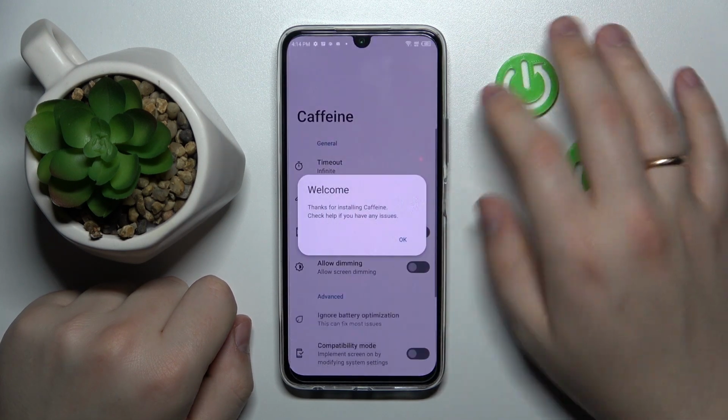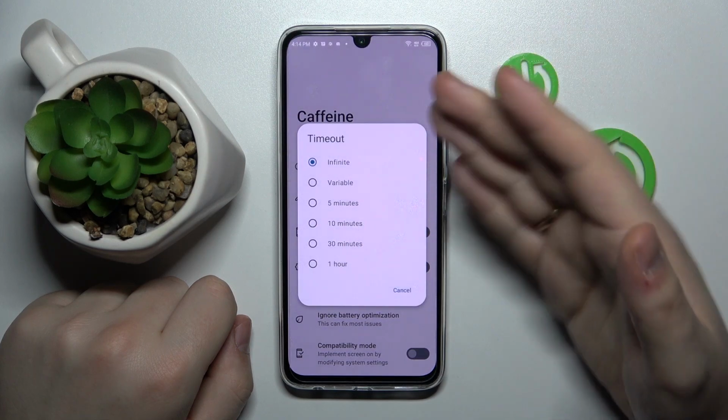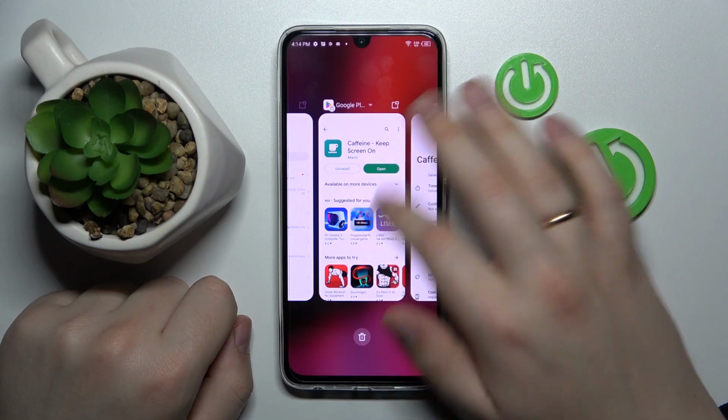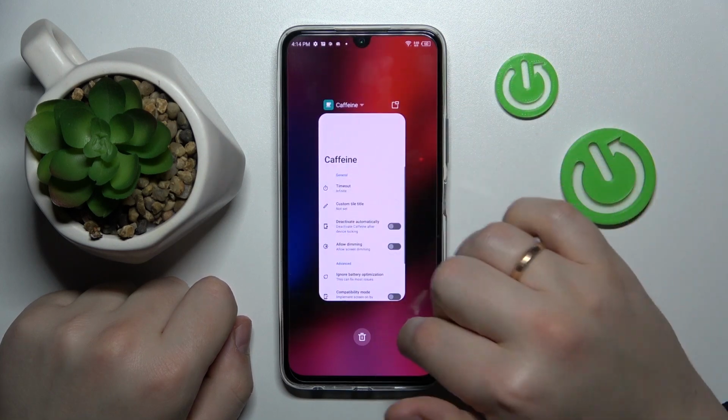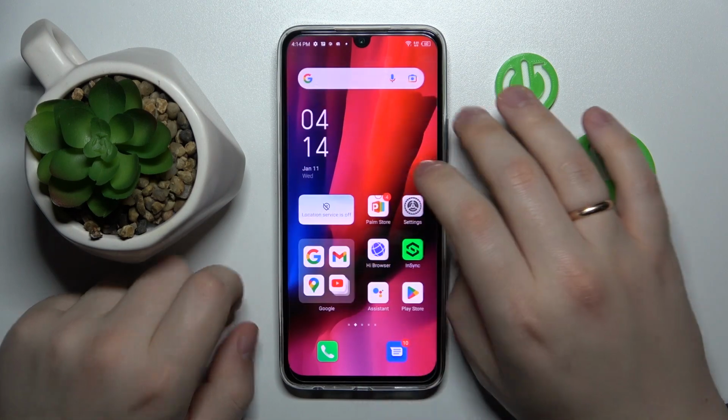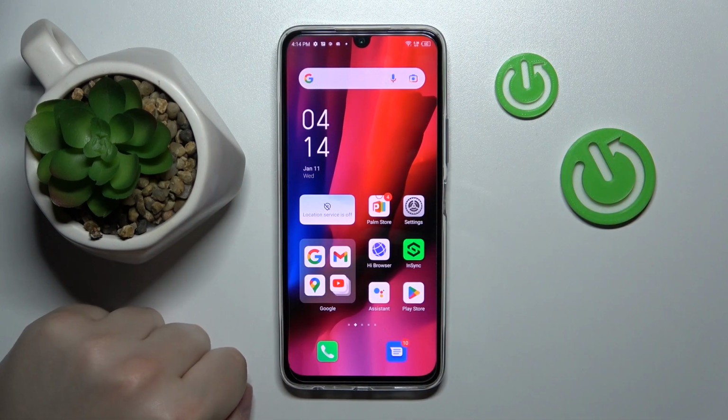After that, launch the app, make sure that the set value for the timeout option is infinite, and as long as the Caffeine app stays active in the background, so make sure not to close it, not to turn it off, your screen will not go to sleep automatically at all, no matter how much time it will be in idle status. Alrighty, so that would be it.